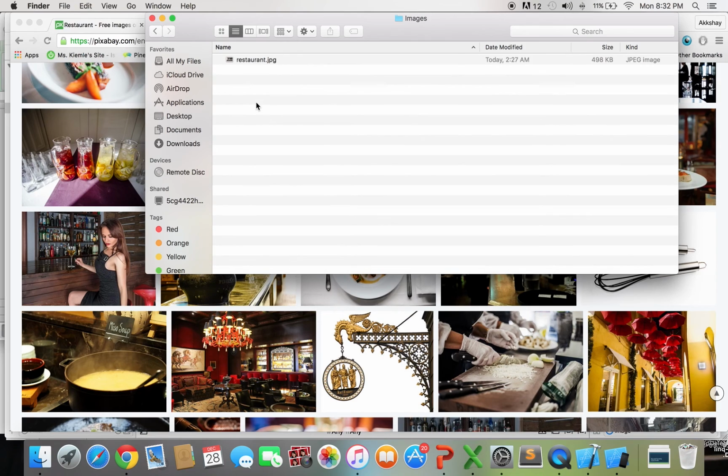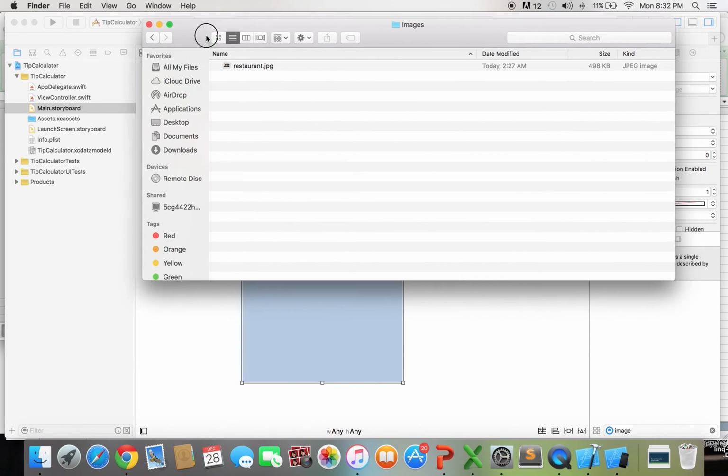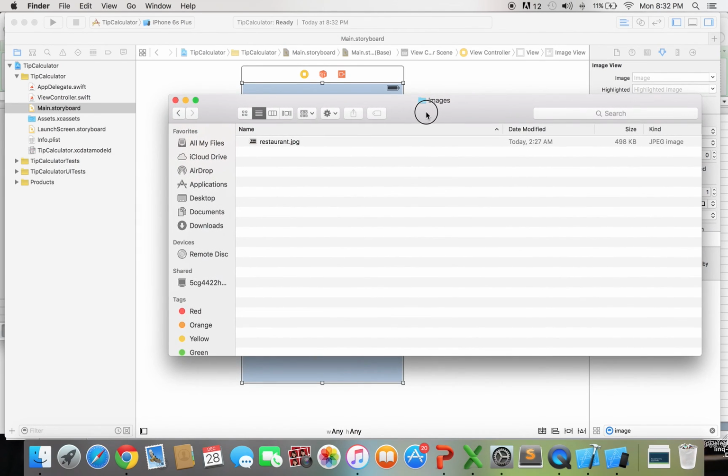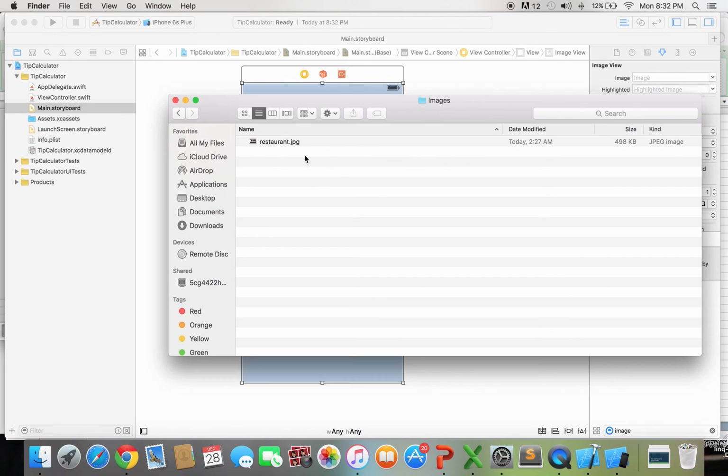I'll go inside it and paste the image in there. My image is called restaurant.jpg, but you can spend all the time you want picking out an image that you like. Now what we need to do is add it to our Xcode project. This is within our project directory, so you'll see over here, this is our tip calculator directory. It has an .xcodeproj file, and then another tip calculator folder where we see some of these .swift files that we see in Xcode right here. And then in the images folder, we have the image that we want.